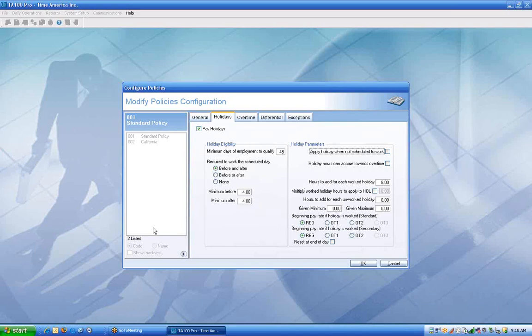Now, let's say you do meet the eligibility requirements. How much holiday pay will you be paid? That's the holiday parameters. Here it says apply holiday when not scheduled to work. This is a very valid question. The question here is simply saying, well, do we only pay holidays to people that were scheduled to work on the holiday? Or it doesn't matter if you were scheduled to work or not scheduled to work, you still get the holiday. If it is the latter, then you would indeed check the box.